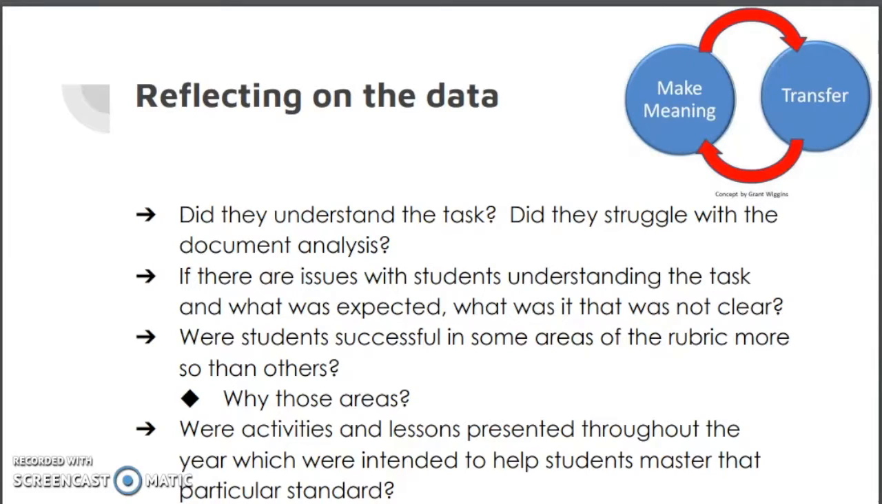After scoring the cornerstone tasks, it is important to analyze the results and reflect on the student's performance. This will give the teacher the opportunity to reflect on their teaching and instruction. Here are some questions to consider while reviewing student work and the results of the cornerstone task.